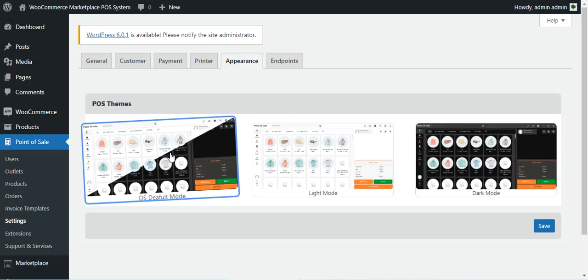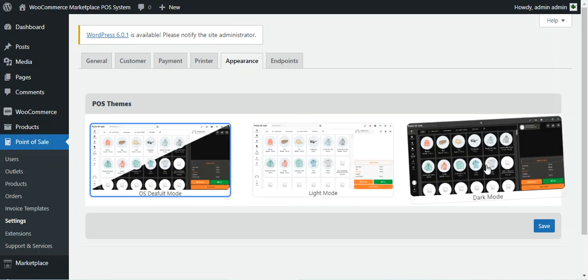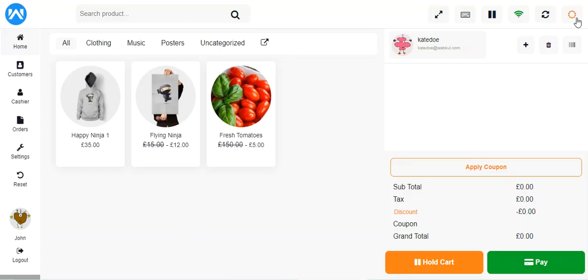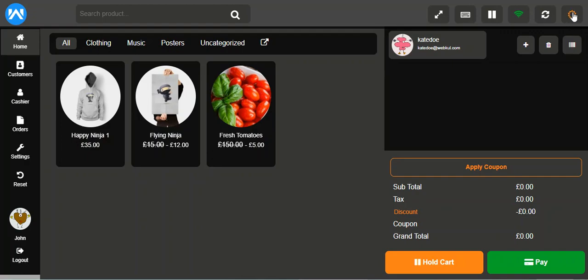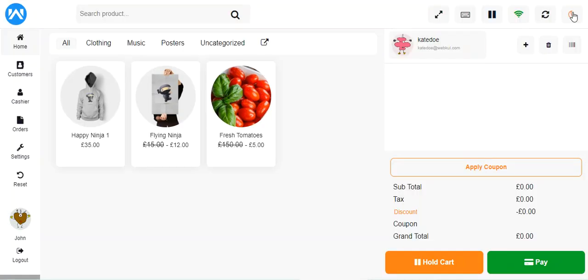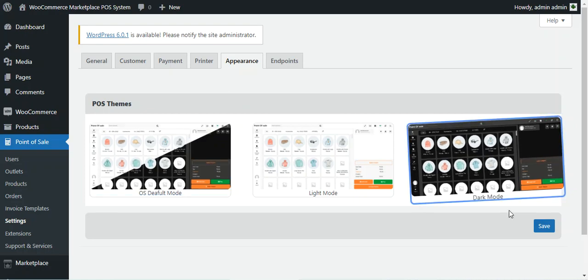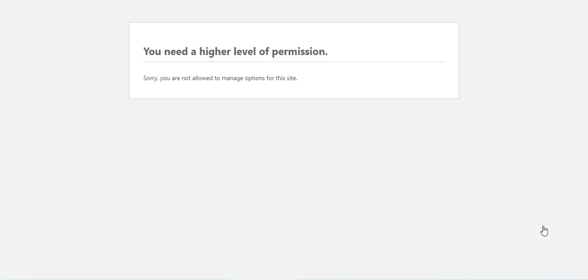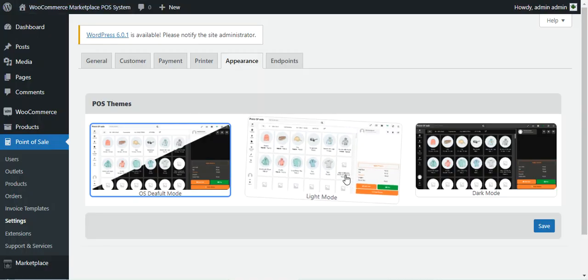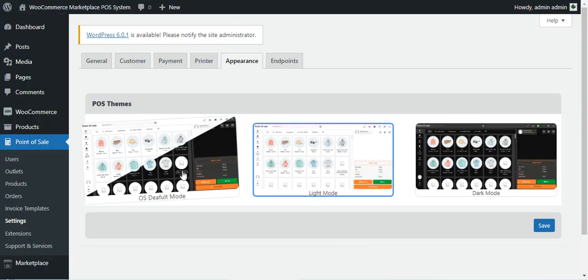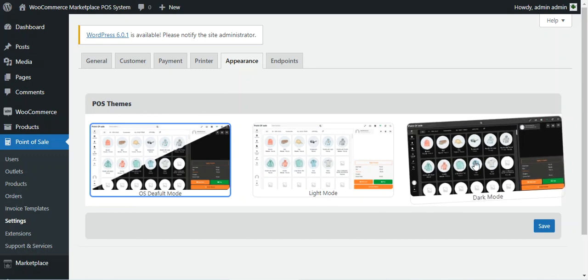Then we have the appearance. Under the appearance we can choose the POS theme as the OS default mode, light mode, or dark mode. In the previous video I showed you we have the option to make it light or dark mode from the POS terminal as well, but we can change the complete theme to dark by choosing the dark mode here. Let's save it. Okay, I need some higher permissions for that. Let's go back.